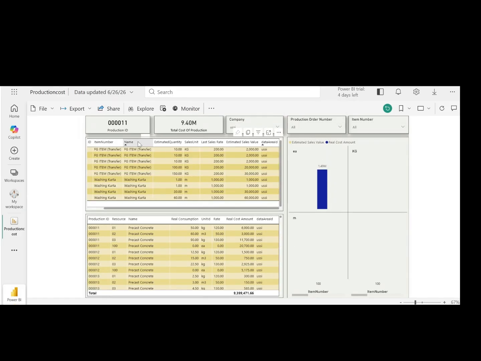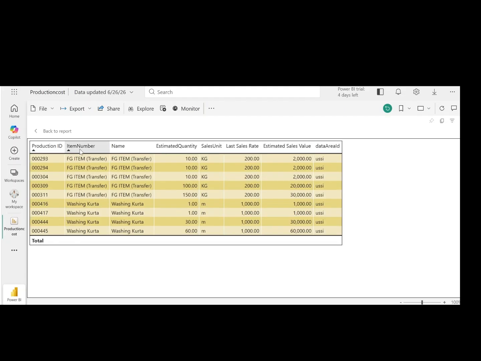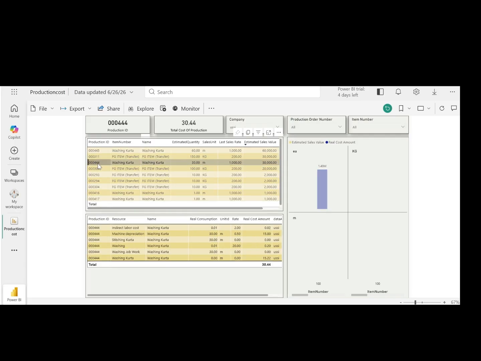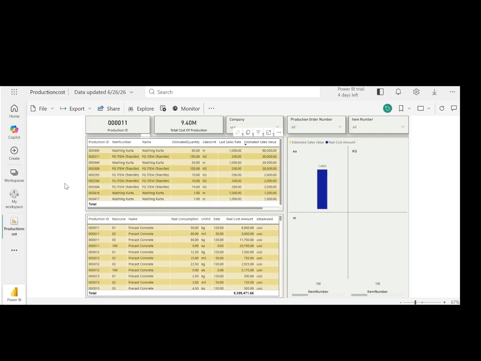The first analytical section focuses on production item details, displaying information such as item number, item description, estimated quantity, sales unit, last sales rate, and estimated sales value. This information enables businesses to understand the expected revenue potential of each production order and evaluate how effectively production activities contribute to overall business performance.